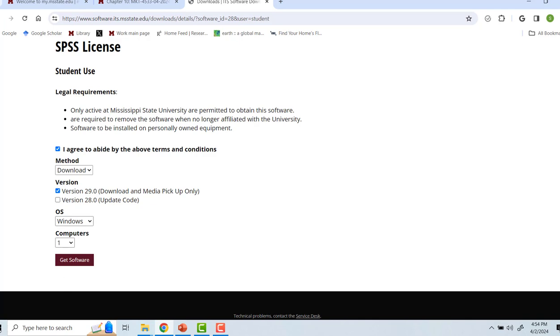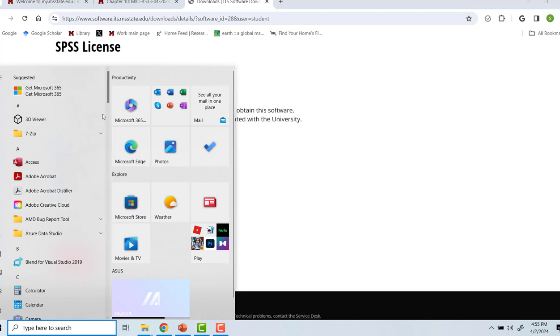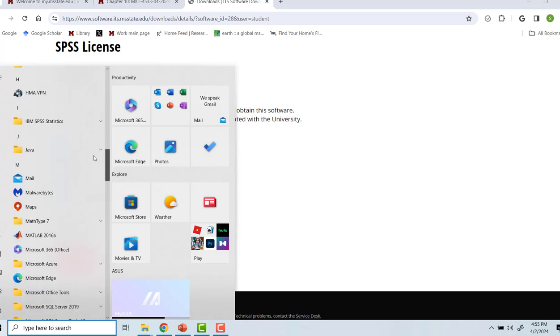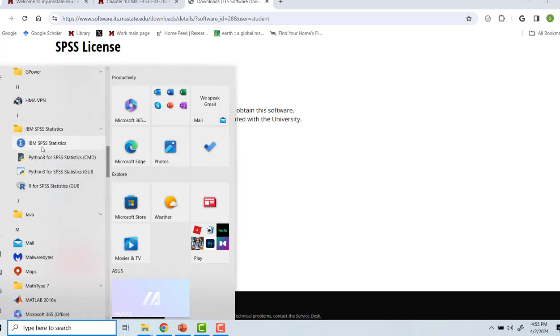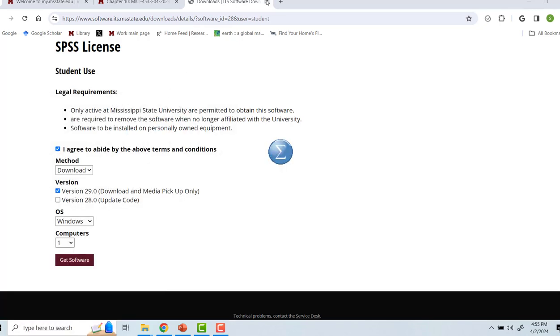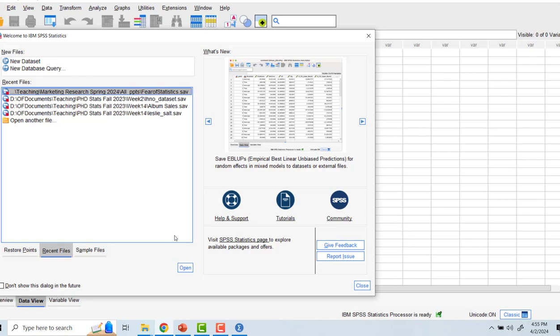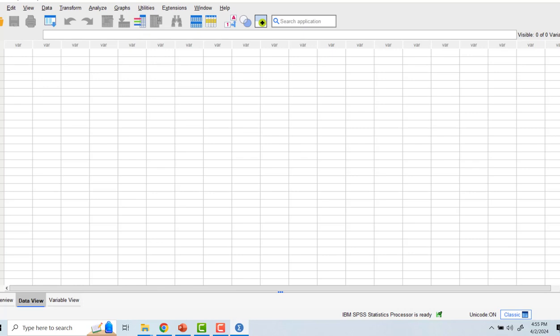Once you have SPSS installed, you can just access it through your menu system. So let's just do Start, and we'll go to IBM SPSS Statistics. Sometimes it's a bit clunky. It takes a few minutes to load. So here we go. Now let's just imagine we don't open anything. So this is the basic SPSS view.